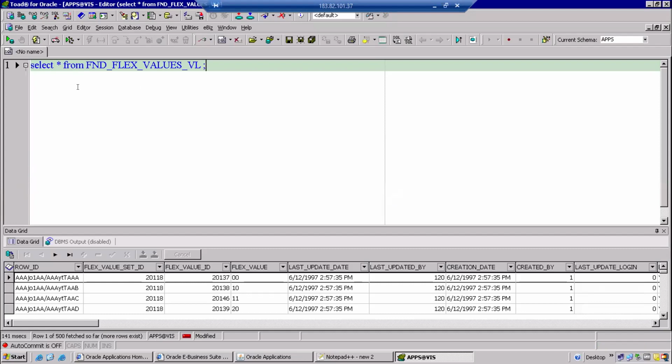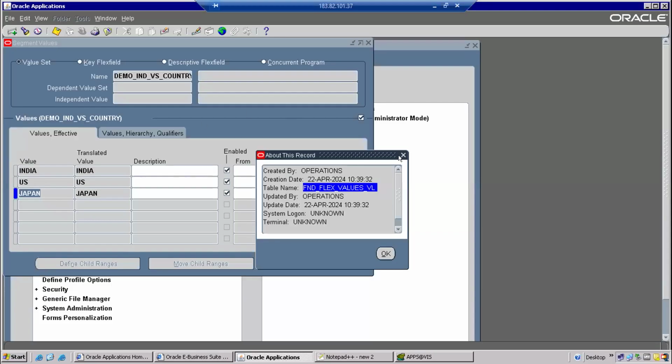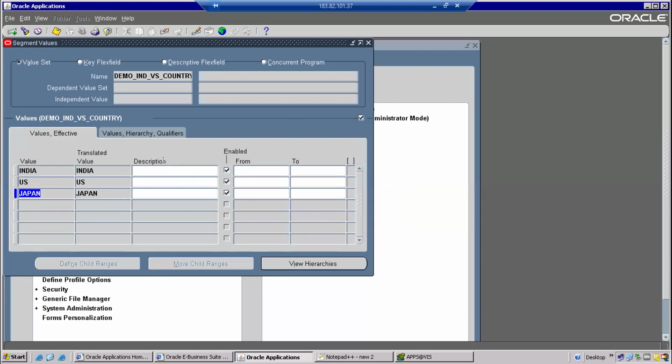Okay. Next, I'll show you the values. What is the value and what is the information. So I enter the independent value set. I am creating India and the 3 countries I am giving. Every country has different states. So independent value set is nothing but it's depending upon the values.